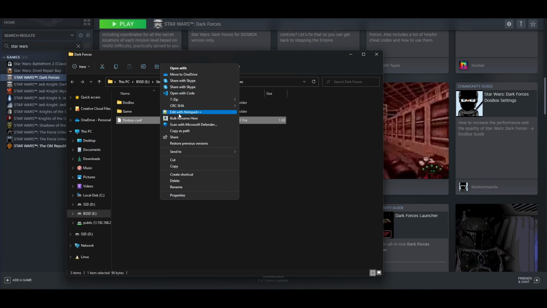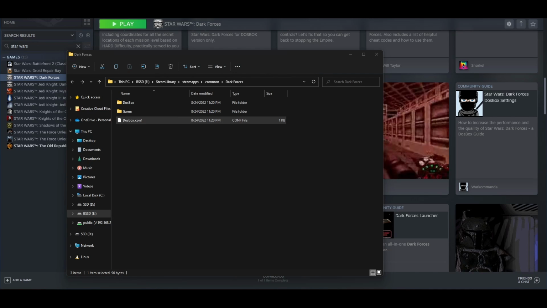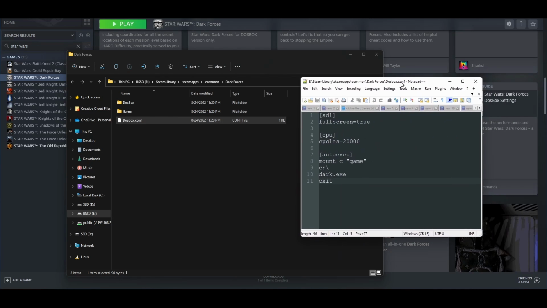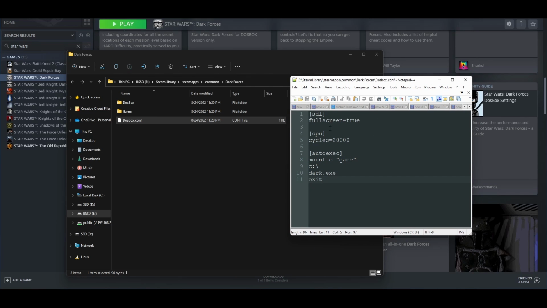Now I'm going to edit mine in Notepad++, but you could choose any text editor. As you can see, by default, it is set to full screen of true, but there's no resolution set, which I think is why it was originally canceling it out. And we have the CPU cycle set to 20,000.